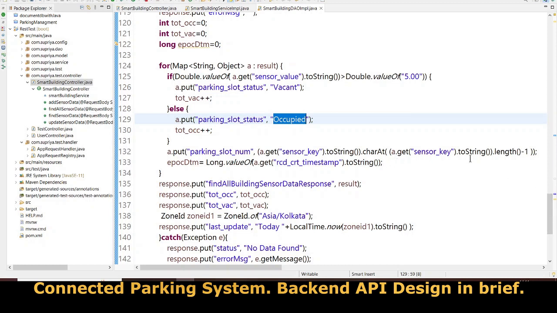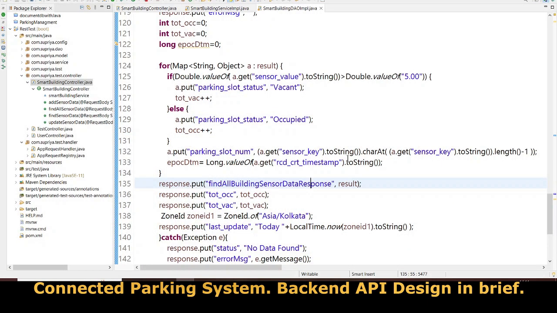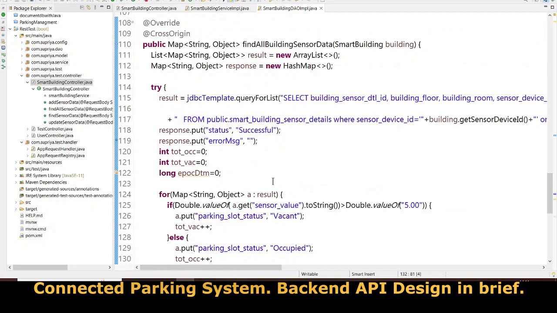We are also calculating the parking slot number, the slot number 1, 2, 3. In this diagram you can see slot 1, slot 2, slot 3, slot 4, slot 5. This number also comes from this particular logic. From the key we are converting the key into a slot number. This is for the find.